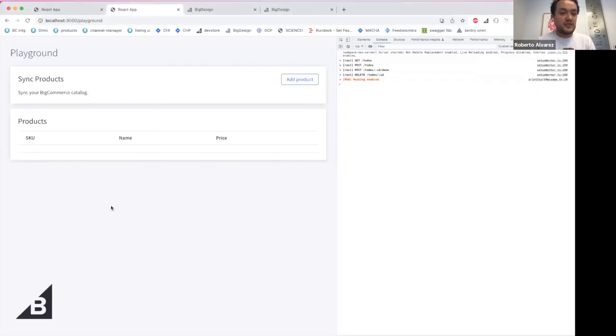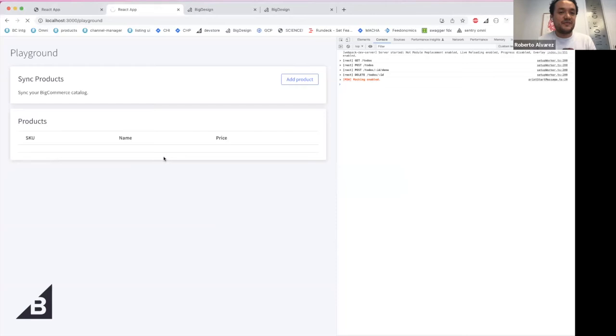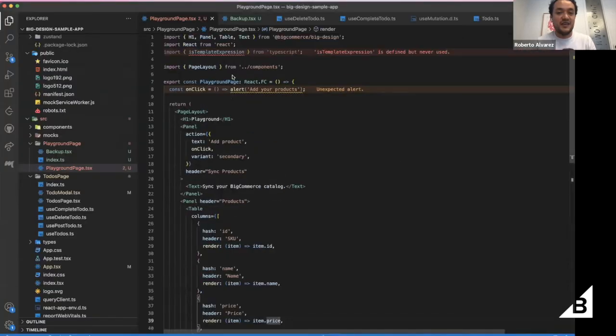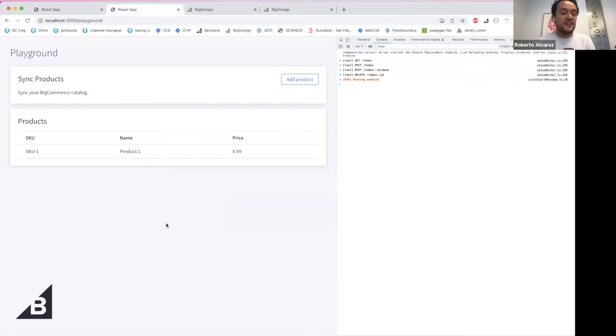So how does this look if we refresh? My build is running, it's still compiling. Yeah, always happens during the demos. Oh, I have an error, I guess. Oh yeah, this is from the typo earlier. Let's just get rid of that. Okay, perfect. Yep, so we do have an item.